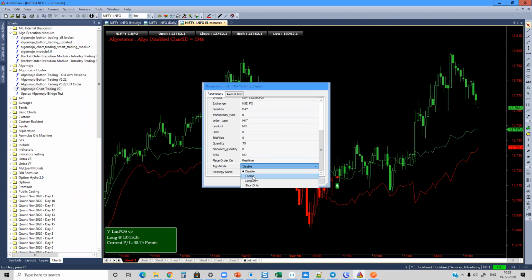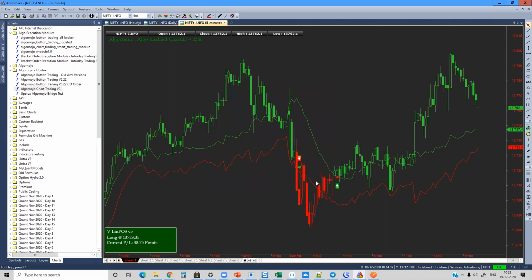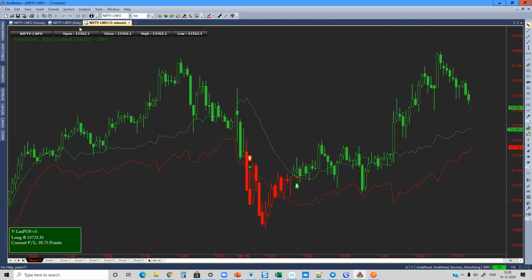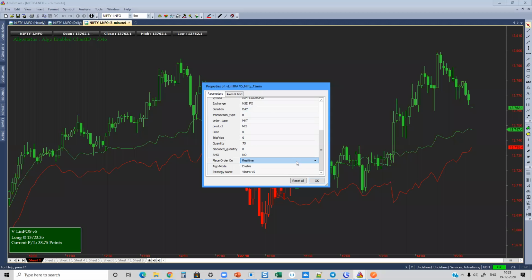And I'm going to enable the strategy over here. I'm going to give the strategy a name. So I'm going to say like wheel intra V5. Press OK. I'm going to simulate that December 18th trading activity. You see here, automatically the algo status has been enabled. The moment I enabled it over here, the algo status shows enabled automatically. It also turns green. The background also turns totally gray. So that means the strategy is active.